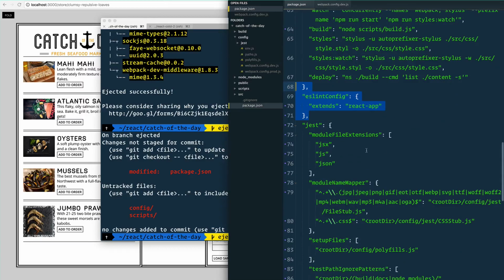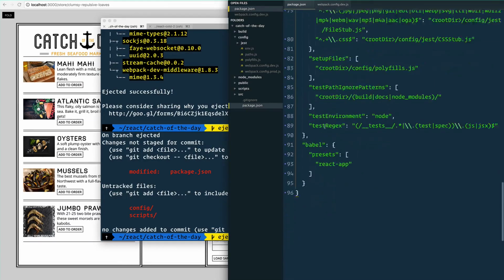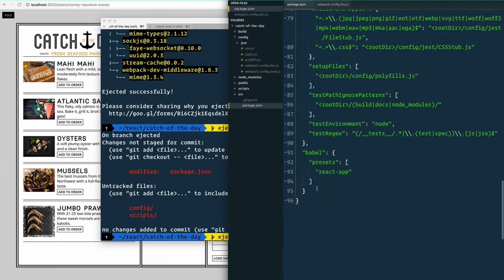There's some stuff around testing here with Jest, which is what a lot of people use to test the React components, as well as has all of your Babel presets. So maybe you wanted to try out some of the experimental Babel preset features. What you could do is you can add stage 1 or stage 0 to this, no problem. So Create React App, really nice for just getting up and running, and then you can eject if you need a little bit more control.